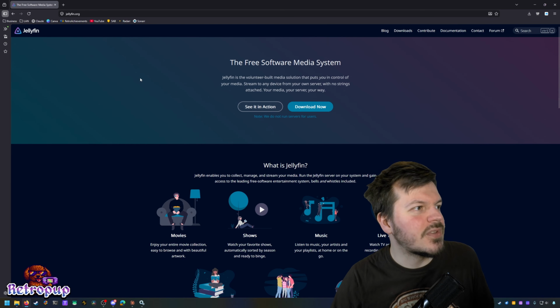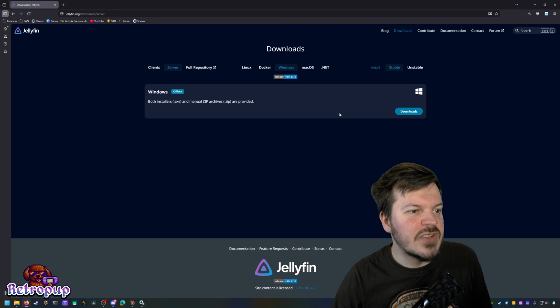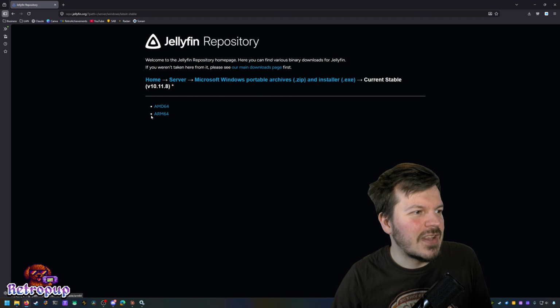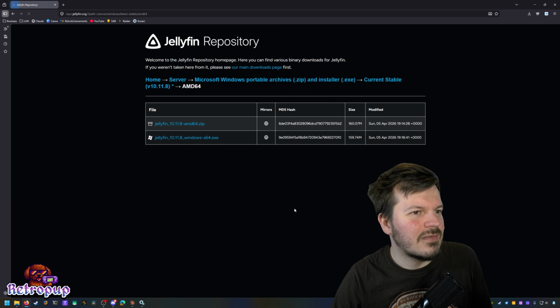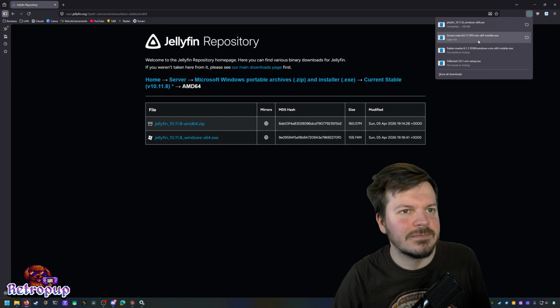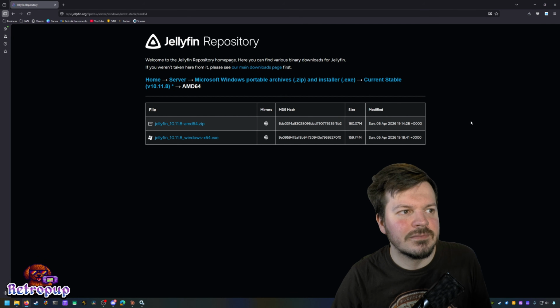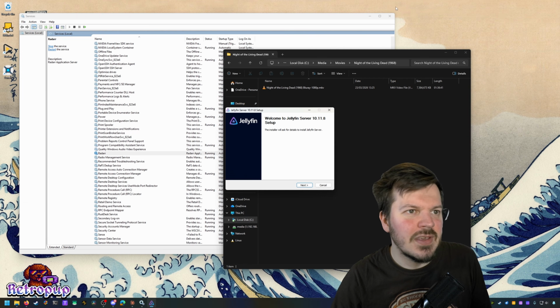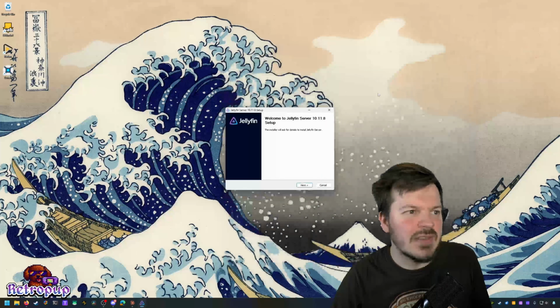So here we are, we just go to the Jellyfin website and we just download it. So obviously this is for the Windows version. So we're going to need to make sure we get the correct installation file. And we'll give that setup a moment to pop up. There it is. Let's close some of these windows, tidy things up a little bit.